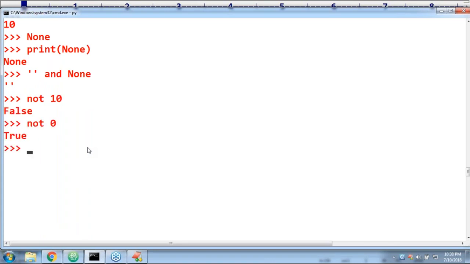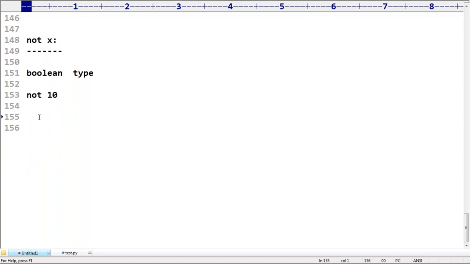Not 0, true is the answer. Not empty, yes, true is the answer. Because here 10 means true, not true means false. 0 means false, not false means true. Not empty string, empty string is false. That's why true is the answer. Okay, so these three logical operators you have to take a bit special care with, sir. Dangerous thing, but very commonly we are going to use the and operator and the or operator, right? That's why you should be aware.